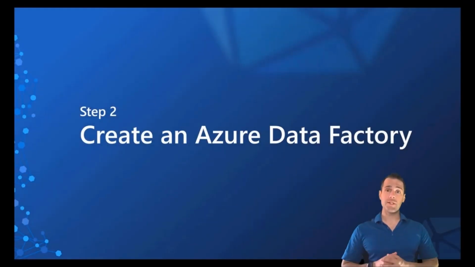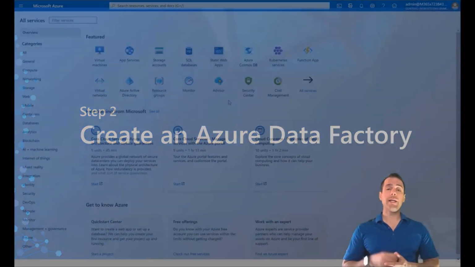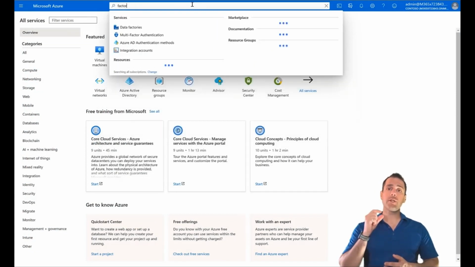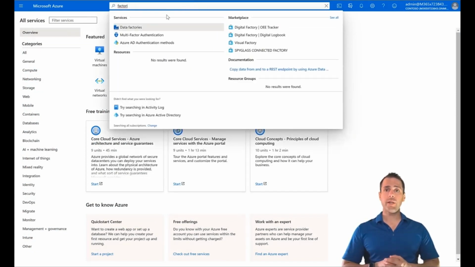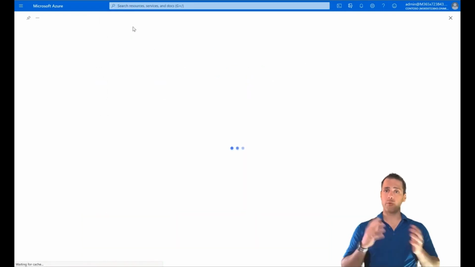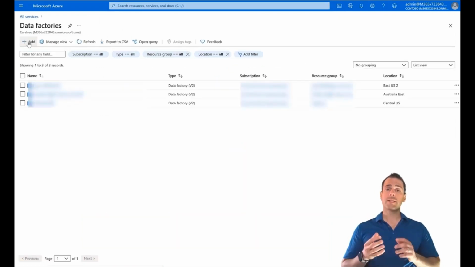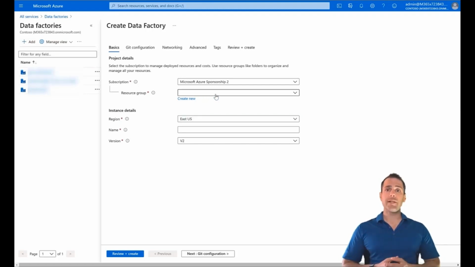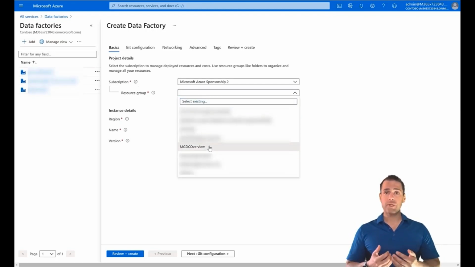What we need to do now as a second step is create an Azure Data Factory. To do this, let's navigate to the Azure portal, and in the top search box, start typing in Factories. That will actually show the option for Data Factory. Select that option, which will bring you to the creation screen. Select the resource group we created previously. In my case, I'm going to name my data factory MGDC Data Factory.